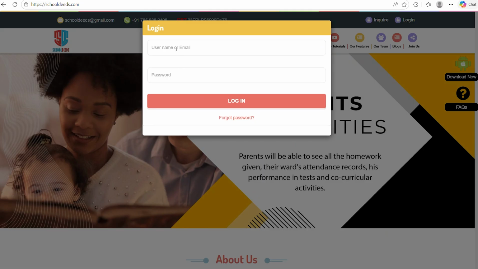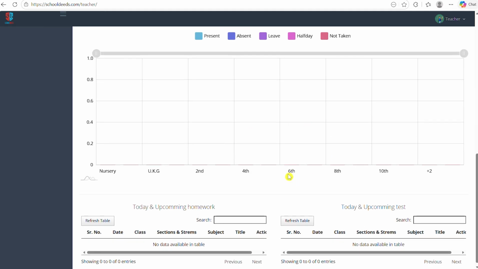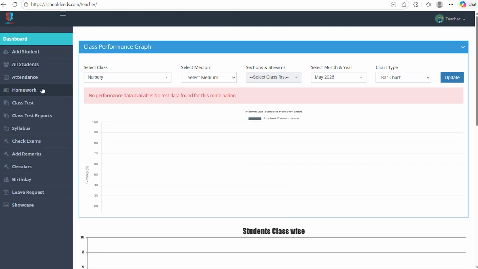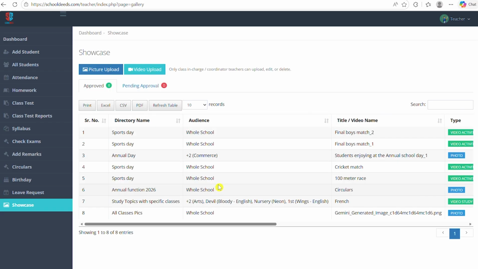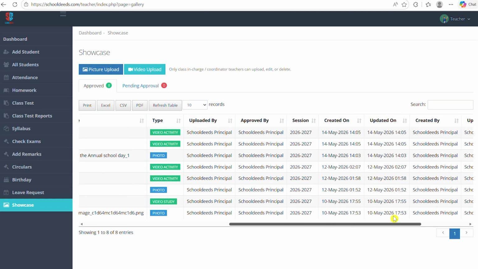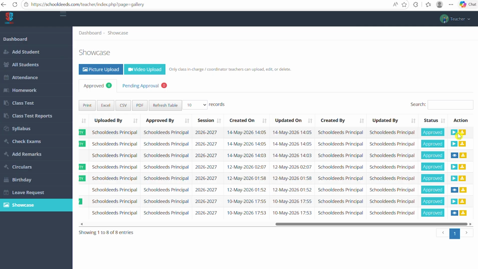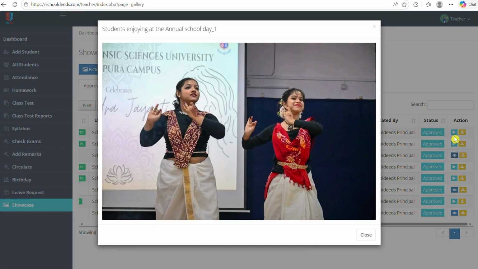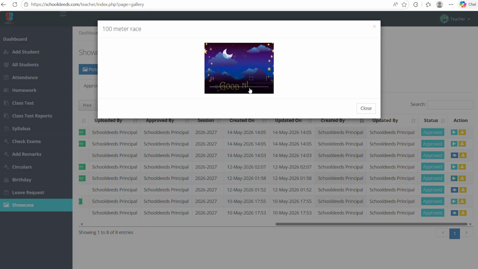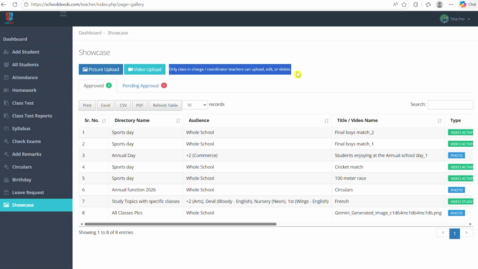So again, come to the School Leads platform, log in with the teacher credentials, and once again, you will be landing on this dashboard. On the left hand side, you have all of the different features that are provided. Click on Showcase, and here again you will be able to view all of the different photos or videos that have been uploaded, but the action buttons here are only that you can view or play a video or photo, or you can download them. Here there is also a disclaimer that says only class in charge or coordinator teachers can upload, edit or delete.